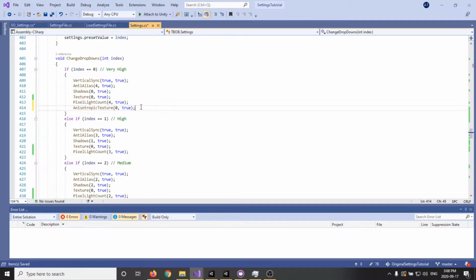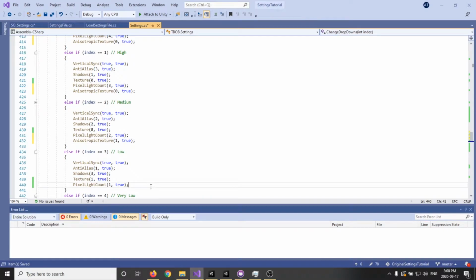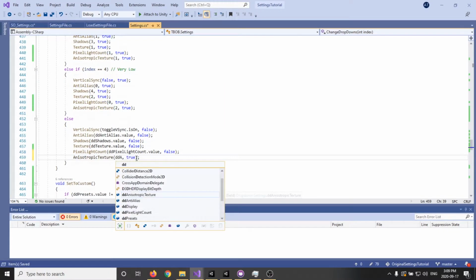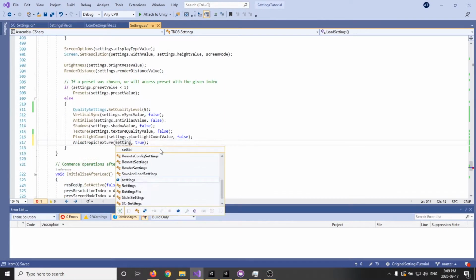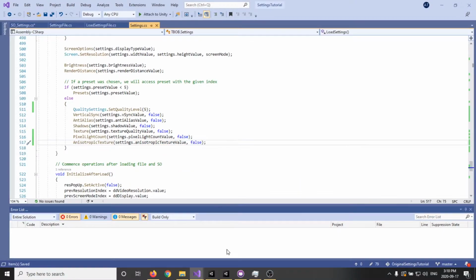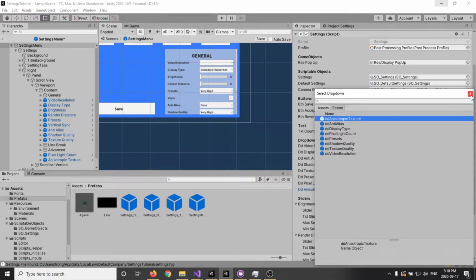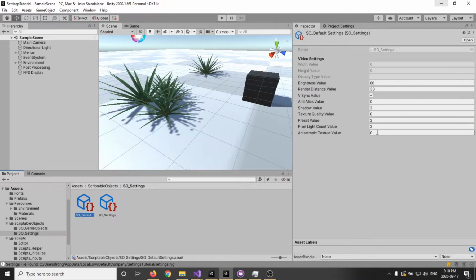Inside change dropdowns, add the new function under each condition with their appropriate parameters and add the function called to load settings. In the editor, add the dropdown to the settings script and change the default value inside our scriptable object if you use the custom preset.